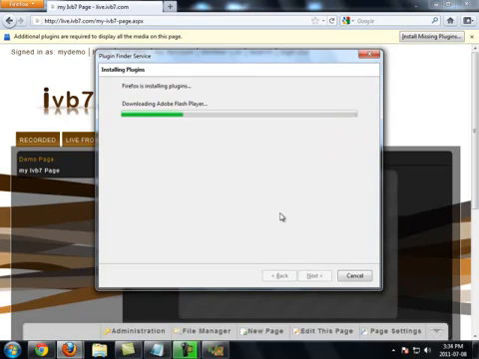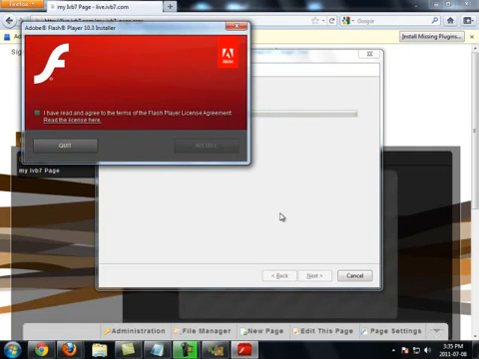Now it's downloading. Once it is installed in the website page, you will be able to view the flash player. So we have seen how to add the page and how to add the player, how to edit the settings, how to select your player ID, and how we updated and saved the entire settings.